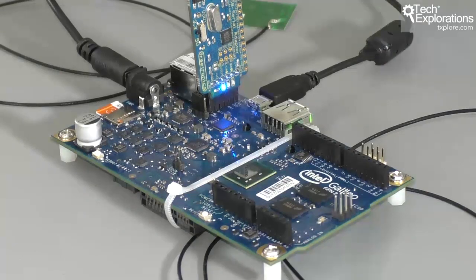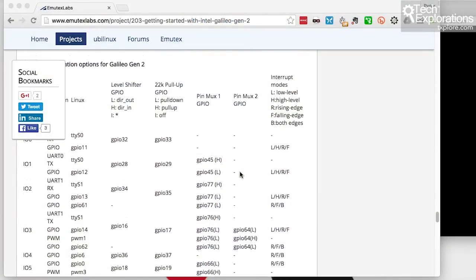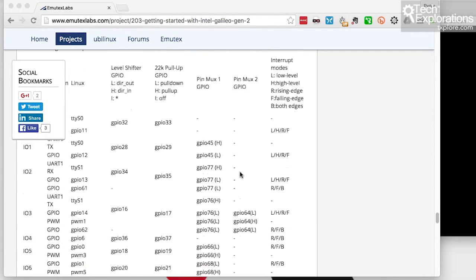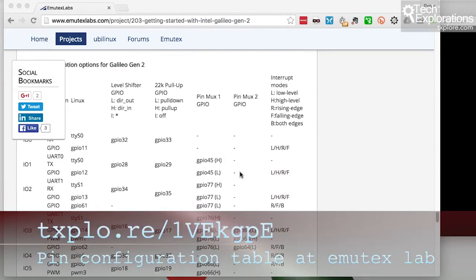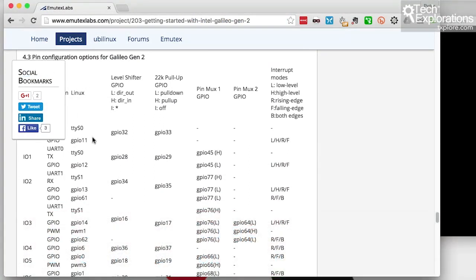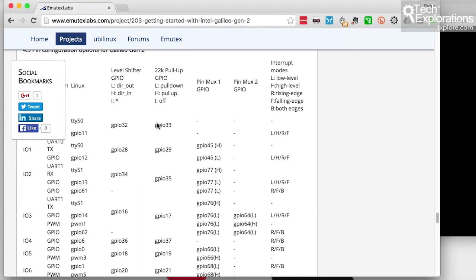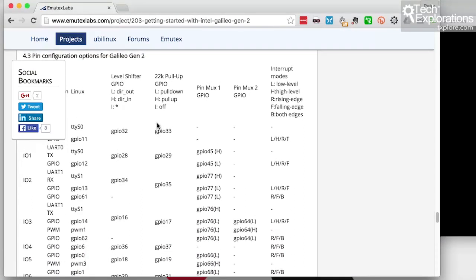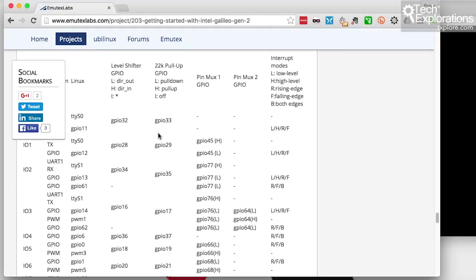The documentation on this topic is slightly sketchy, so the best I was able to find was this post at mutexlabs.com, and it shows you the pin configuration options for the Galileo Generation 2. Most of the tables that I've been able to find are for the first generation of the board. They don't seem to correspond precisely with the second generation. So I'll go with this table here.